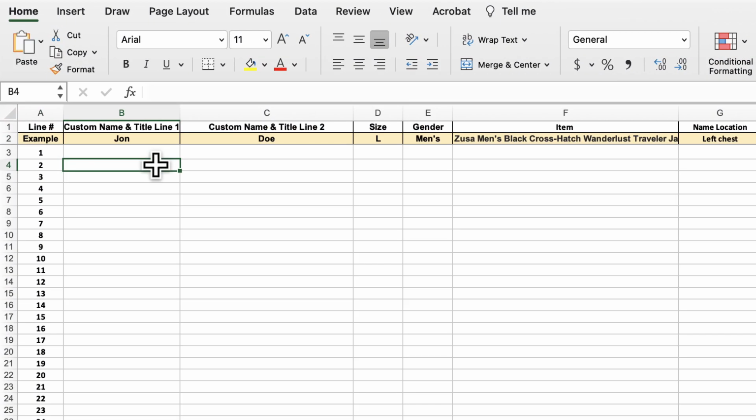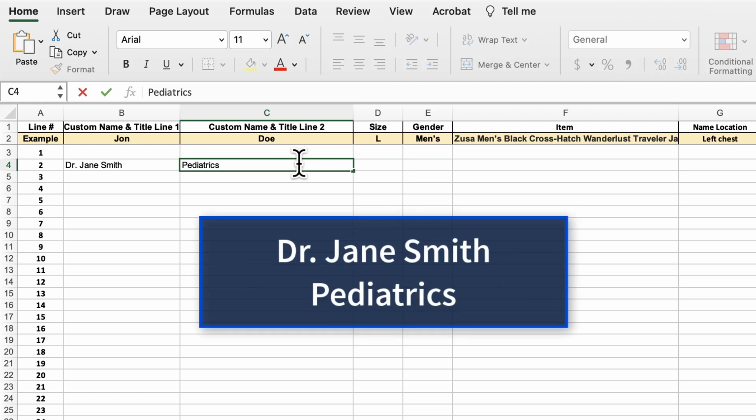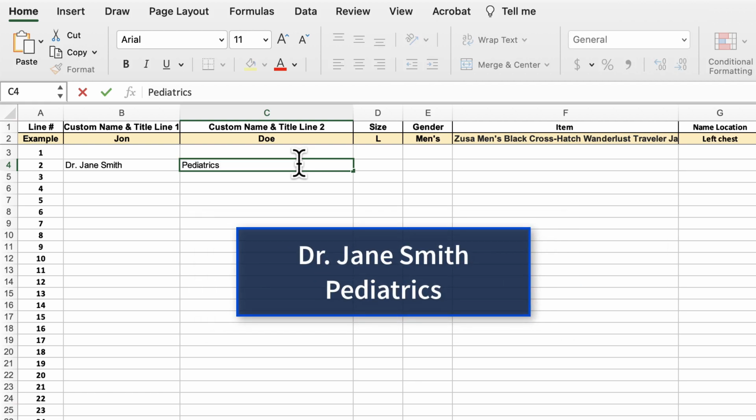Enter the first line of your employee's personalization in column B and the second line of your employee's personalization in column C. The text in column B will be stacked above the text in column C if both are filled out. If you want 2 lines of personalization, add the top line in column B and the bottom line in column C. If you want 1 single line of personalization on your items, leave the cells in column C blank.